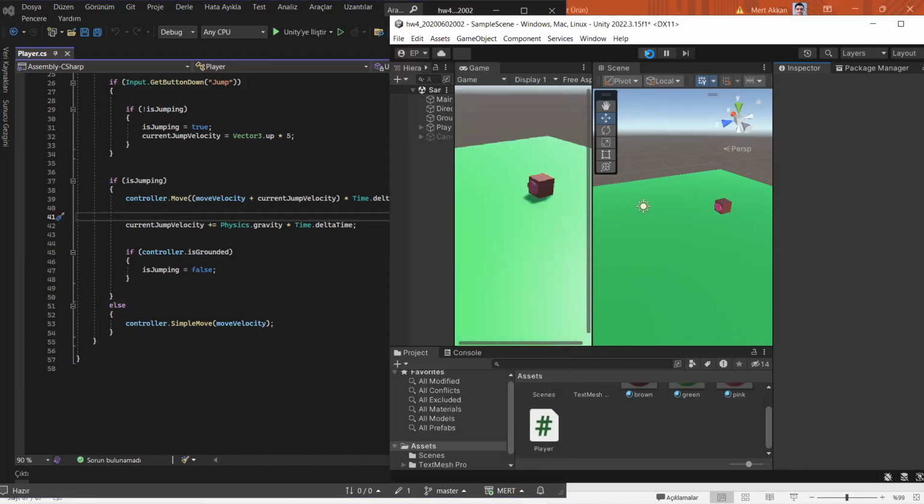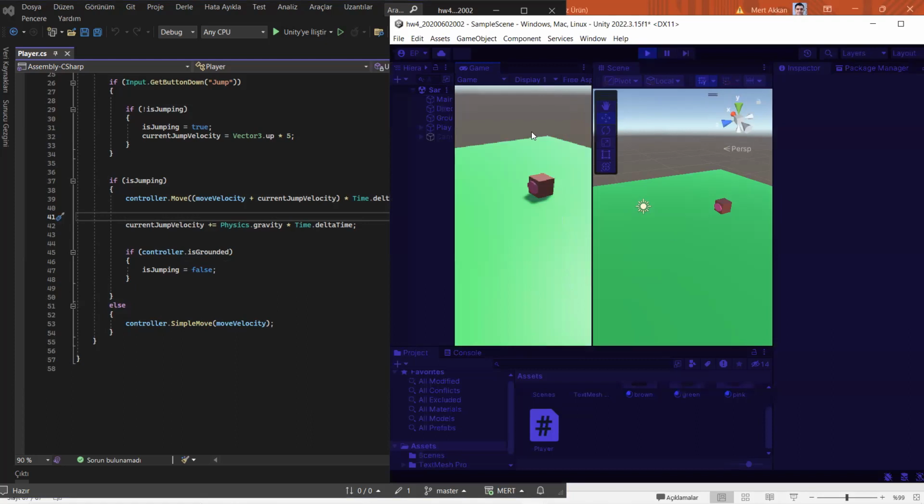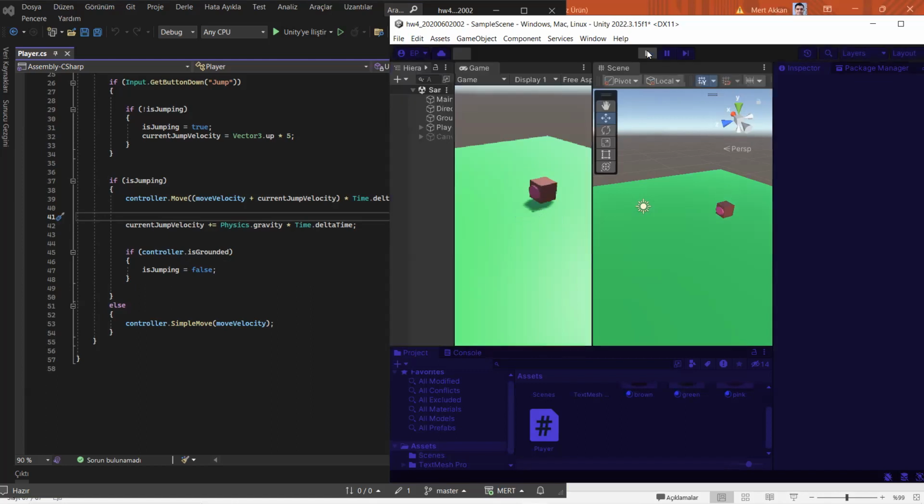So let's just run this. As you can see, it's loaded. Once I press W, the cube moves forward. Once I press S, it moves backwards. If I press D, it will go to the right side. If I press A, it will go to the left. And if I press spacebar, it jumps. This is the simple move.